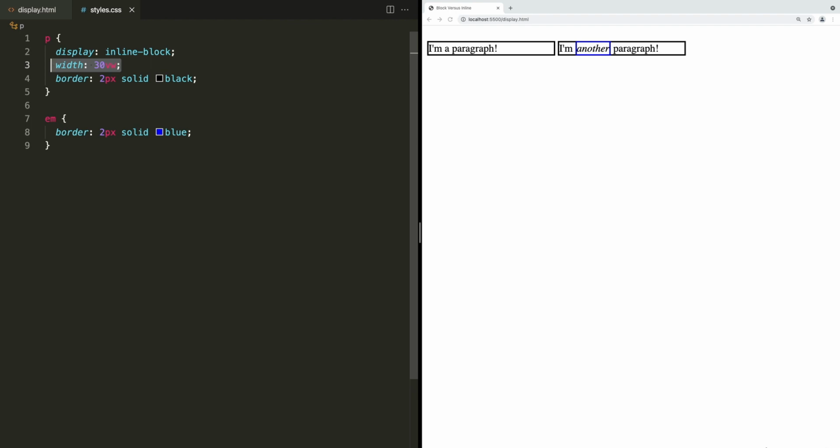Now that's all there is to display inline versus block. There are a few other values that we can pass to the display property, but for the most part we tend to use inline and block, and these are the main defaults. We will of course see more of these display properties throughout the crash course, especially with CSS, Flexbox, and Grid.